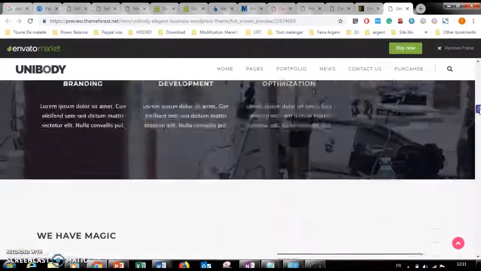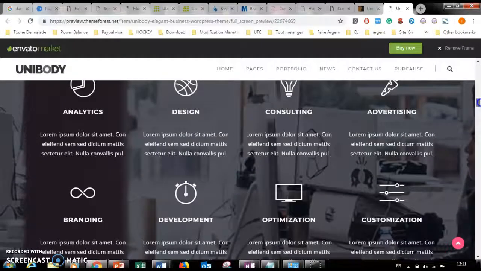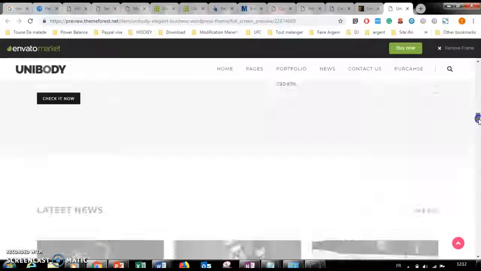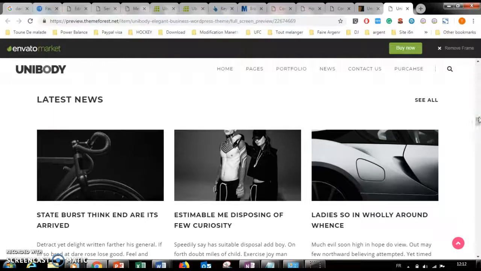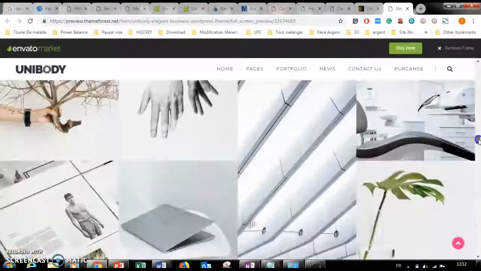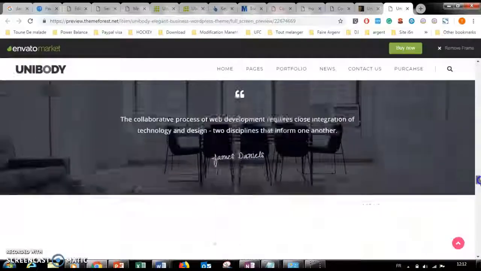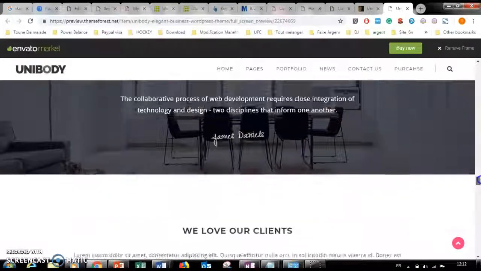Another section. It looks good. Look at the icons. Simple icons. I love these icons on their black background. And boom, news. So I don't need a portfolio. I don't need this. I don't need that. I don't need this. Maybe this, but.